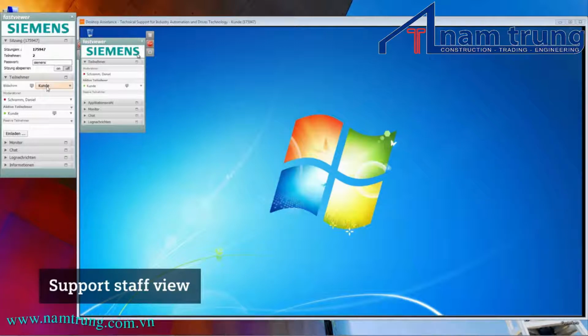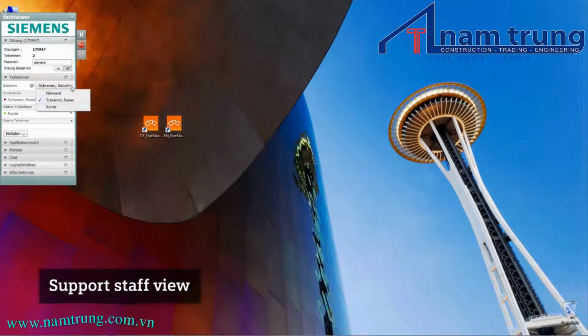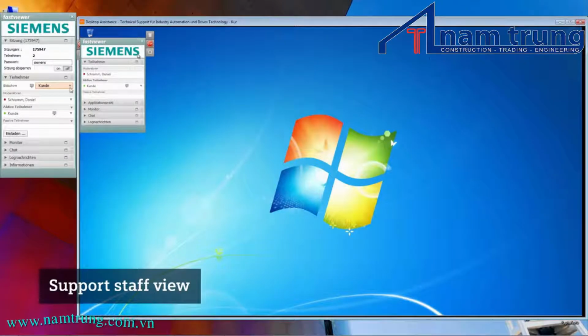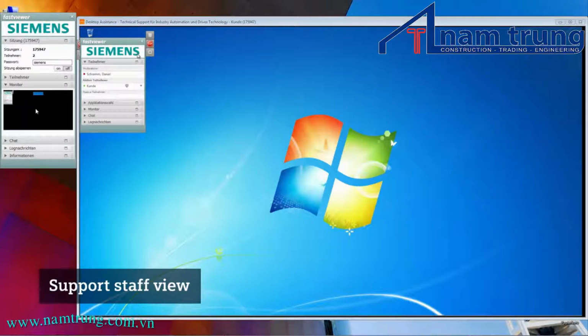At Share Screen, support staff can use the drop-down menu to determine which screen is shown. For example, None, the support staff screen, or the customer screen. The Moderators tab only gives information on the session moderator and on the active and passive participants in the session. If there are several displays connected to the computer, the Monitor tab can be used to choose the screen to be displayed.